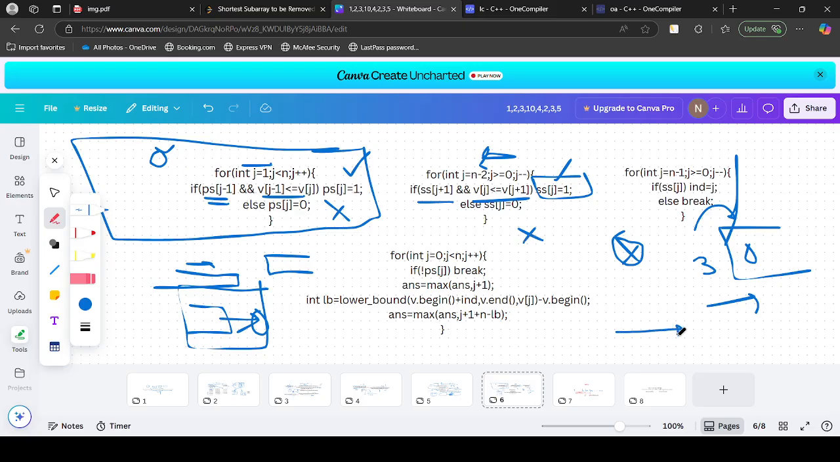And we want the least index such that ss of j is equal to 1, because only then it will be sorted. So we are traversing from the last index, and if ss of j is equal to 1, index is equal to j, because we keep updating index as we traverse so that we get the least index where it is sorted. And the final solution: we traverse the whole array, and if the prefix is sorted we continue, else we break the loop, because there is no meaning in traversing if the present prefix is unsorted.